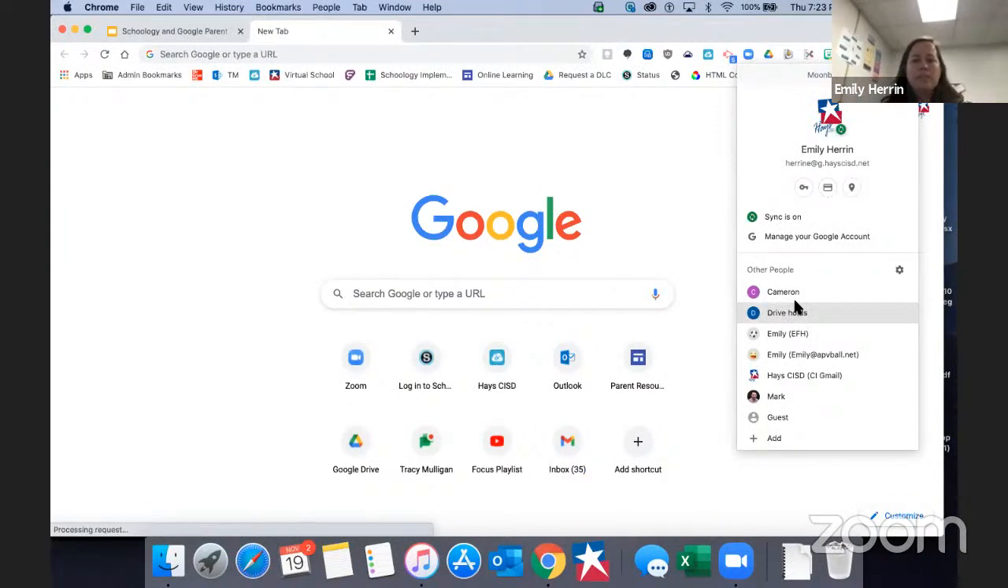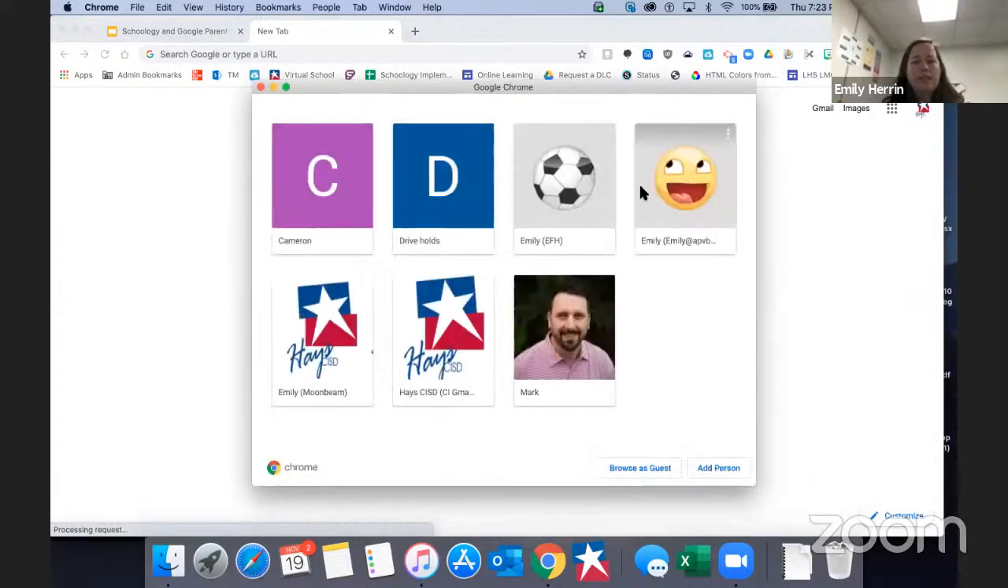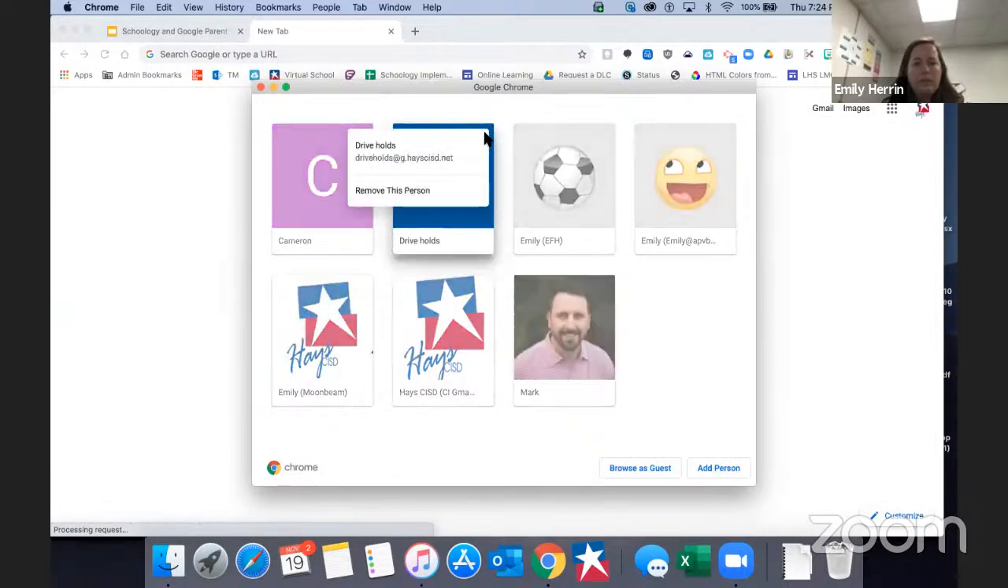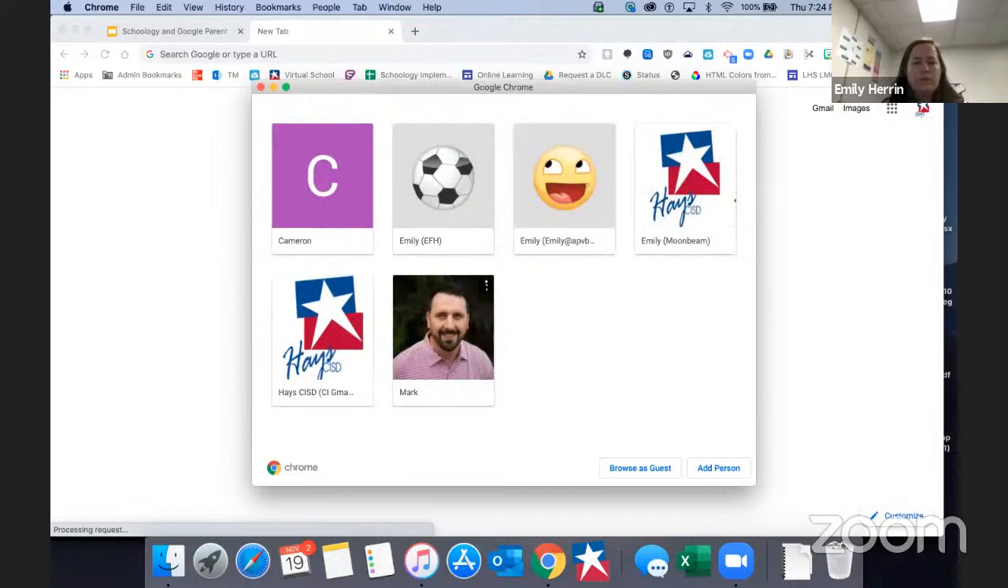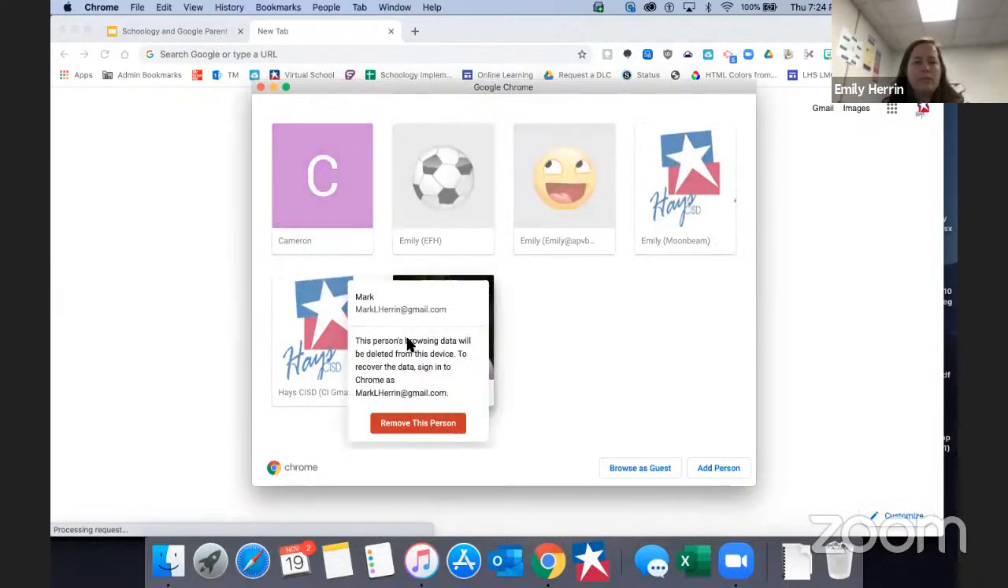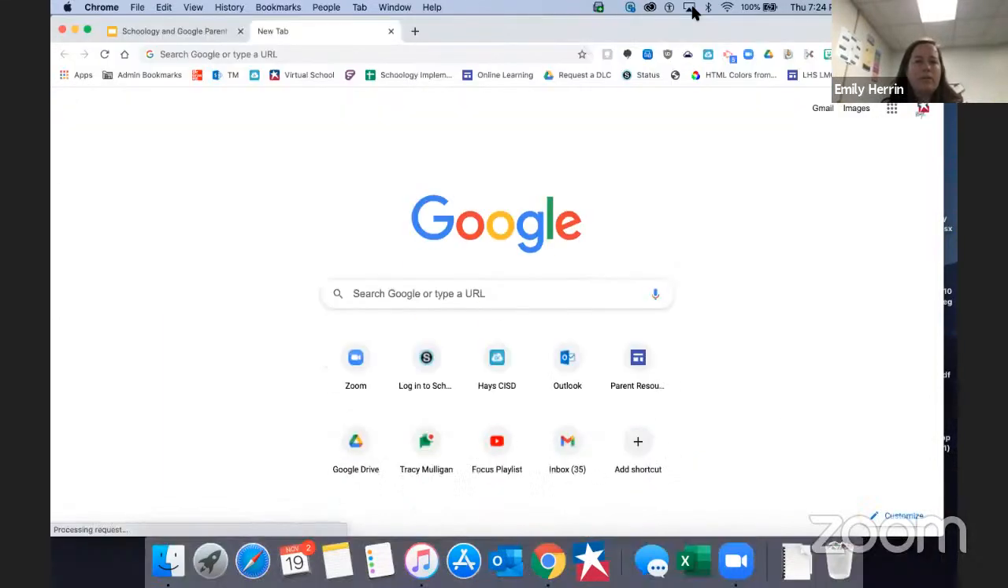Now, let's say somebody comes to your house and creates a profile and they don't want to keep their profile on your computer. When you click on your name again, under other people, click on the wheel. It'll take you back to this screen. Then you can click on the three dots at the top right and click remove this person. Then you say, are you sure you want to remove? And you click remove. I click remove, and then that browser that I just had open is now closed.